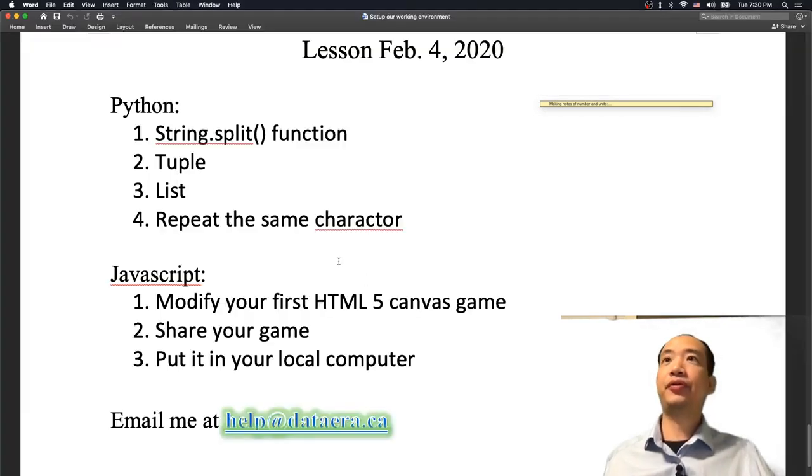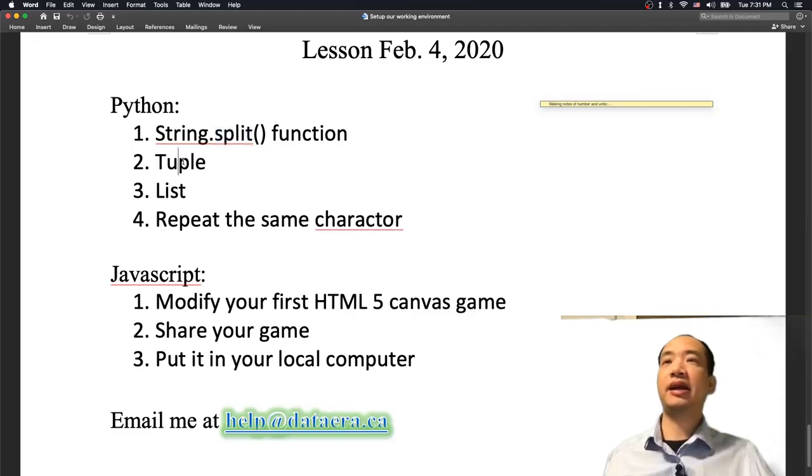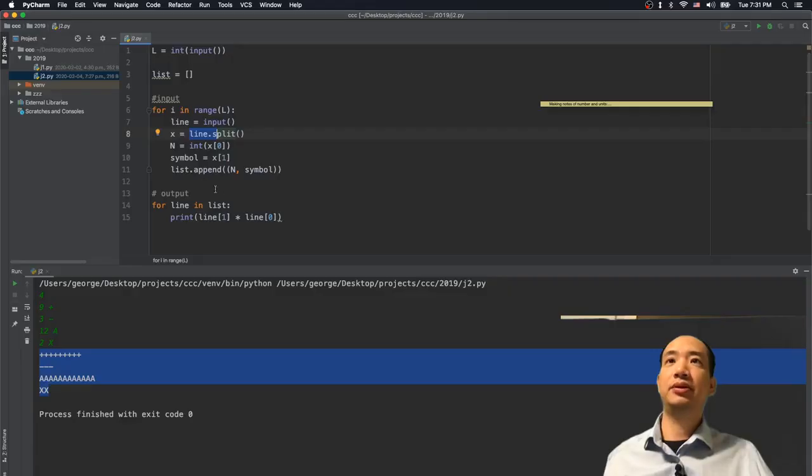All right. So here we finished the first part. We finished the Python part. We solved the problem for the CCC 2019 J2, and we used the function called split. That's how we split the string into two by the space. And the second one is we use a tuple. So we put this tuple into a list. And how to add the tuple into the list? You need to do the append, right?